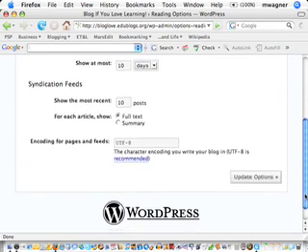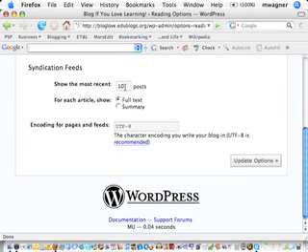Also, you can control how many items are in your RSS feed, which, if you don't know anything about that right now, don't worry about it, but as you get more advanced and you get interested in having people subscribe to your blog so that the updates come to them instead of them having to come to your blog, you can determine how many updates they receive.